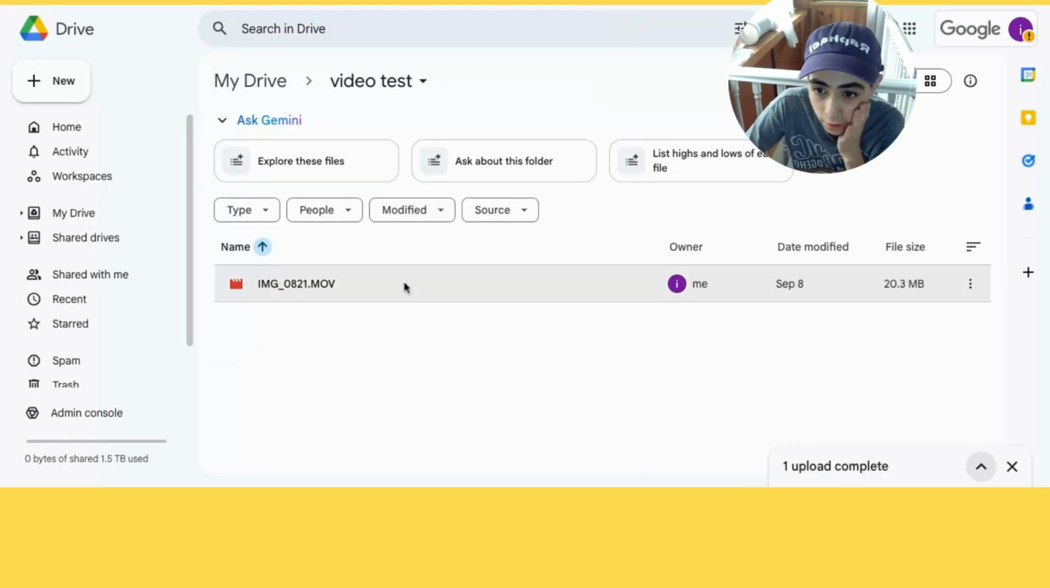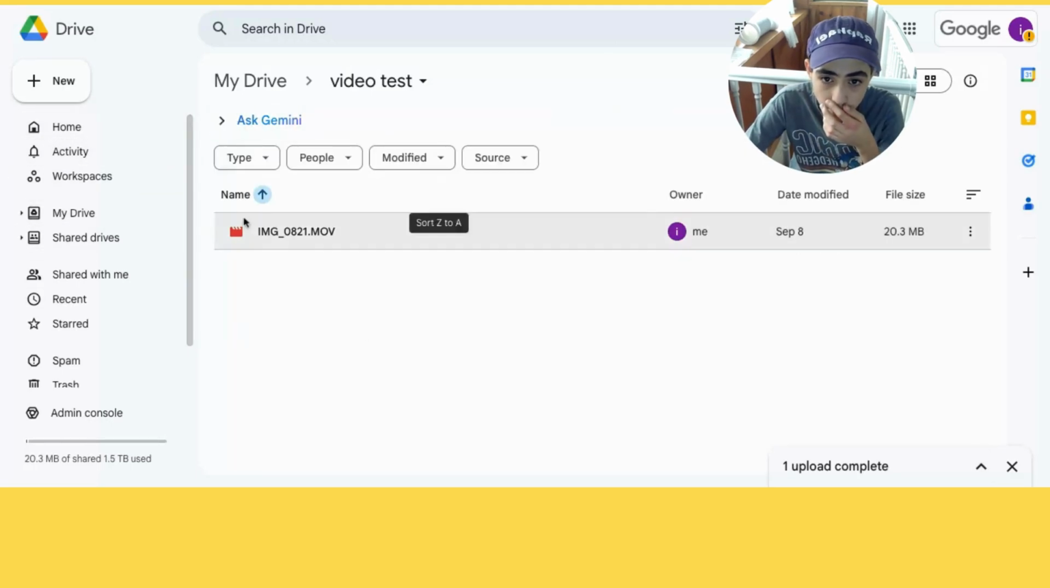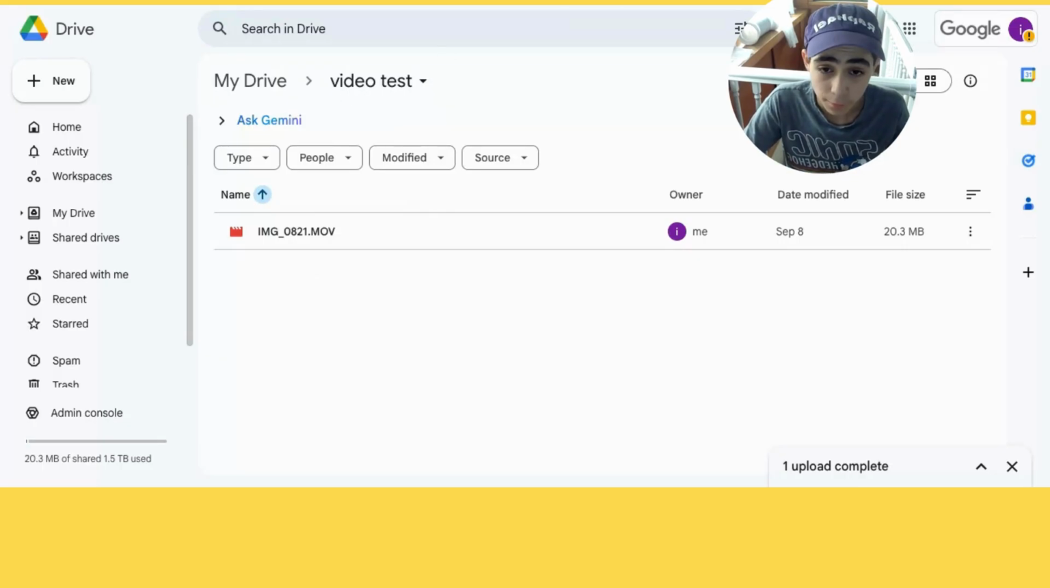Okay, so when you upload a video, first you need to make sure to post a video from your folder called test, and it's very easy. This is how to upload video inside Google Drive from Google Workspace.